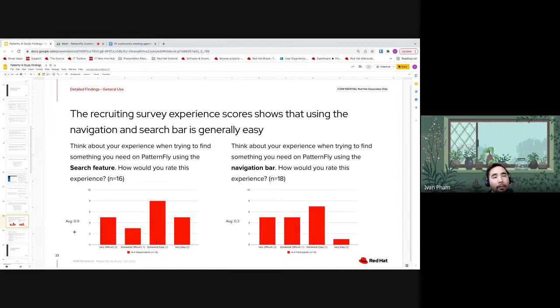So that being said, I think there were a lot of areas of opportunity identified in this study, but overall people still did find that their experience using both the search bar and navigation bar, and being able to accomplish their tasks using the PatternFly website, was satisfying.